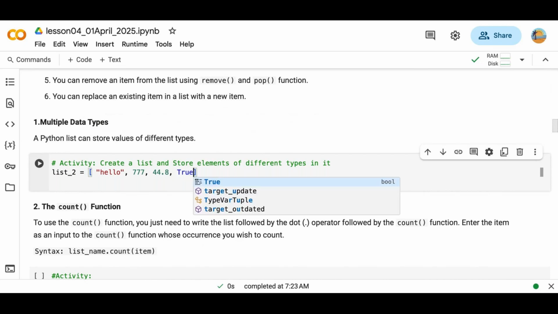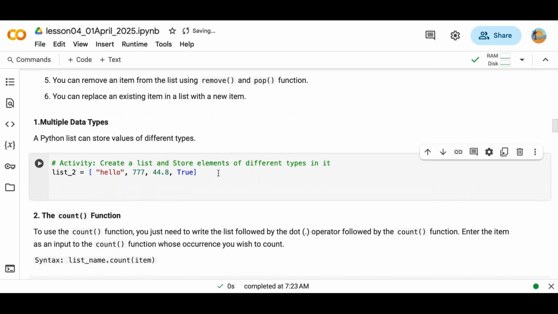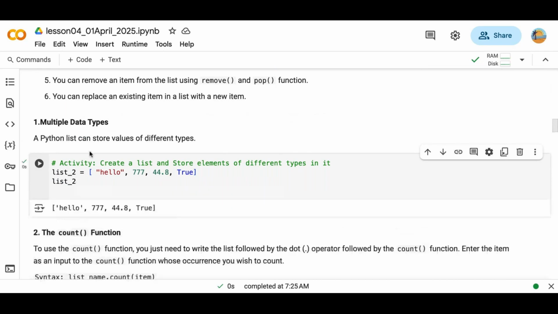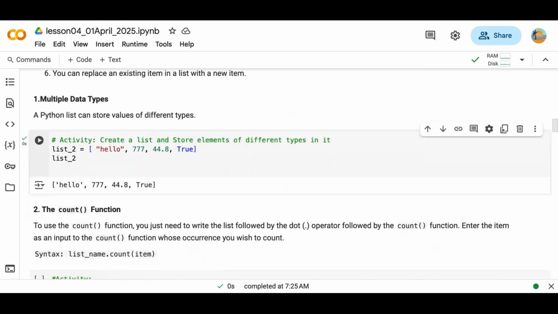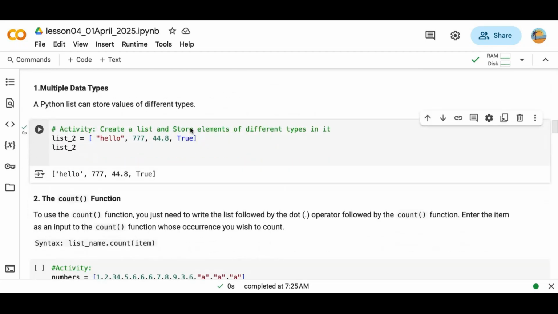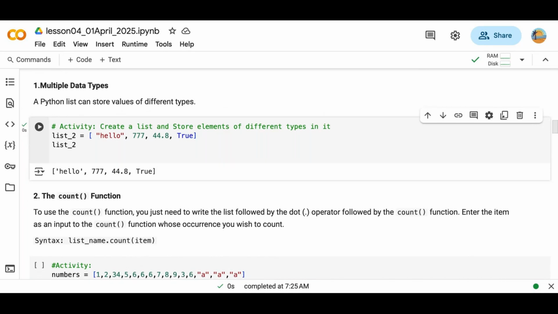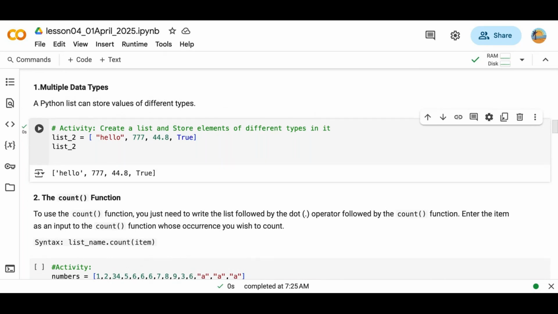So you can see we have 4 different data types here, and if I just print it, you can see that a Python list can store values of different data types. So it's heterogeneous. And then we can use the count function. Here we have very few items, so we can directly count how many True values there are. It's 1.